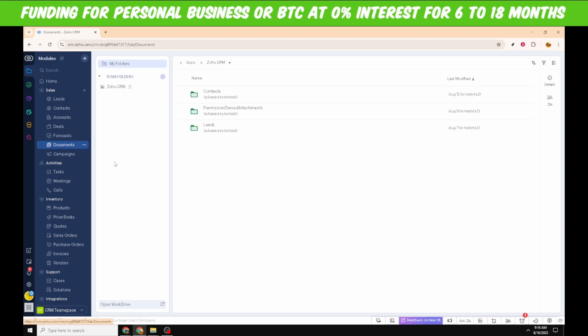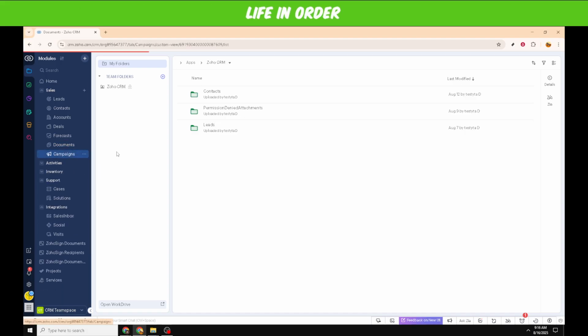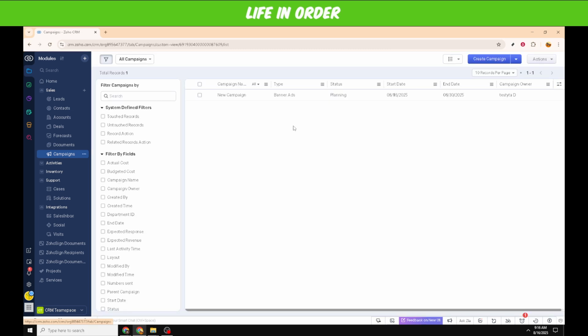Next on the agenda is exploring the Campaigns tab. Campaigns allow you to plan, implement, and track marketing efforts. Zoho CRM helps you assess the success of these campaigns, measure their impact on your business, and fine-tune future strategies, making this a powerful tool in your marketing arsenal.